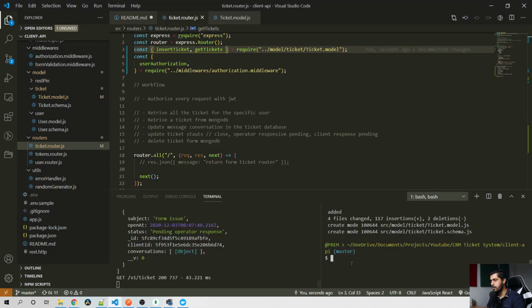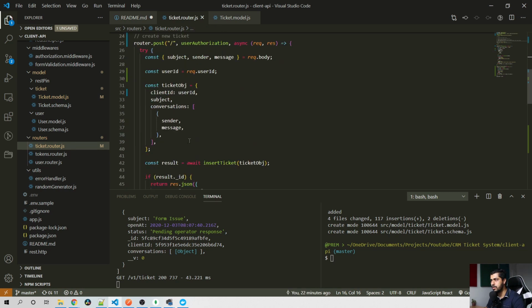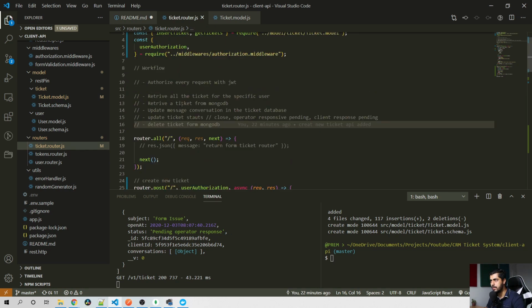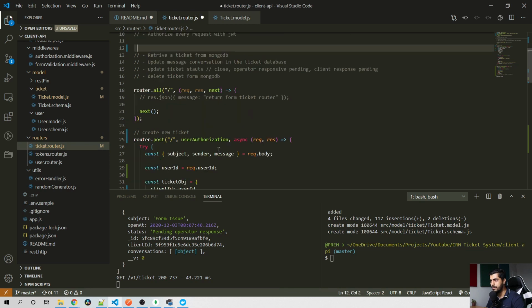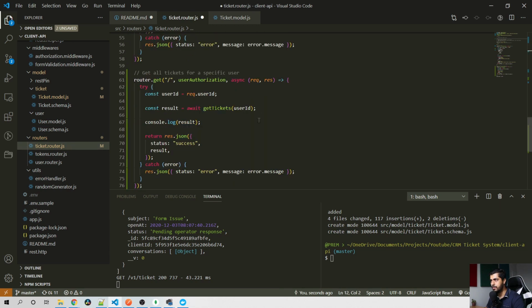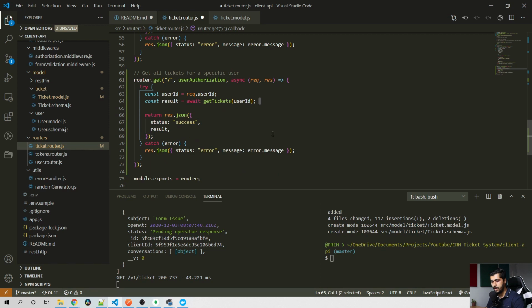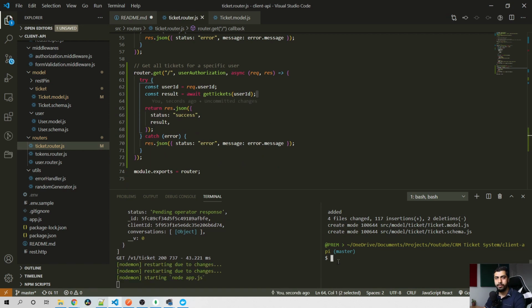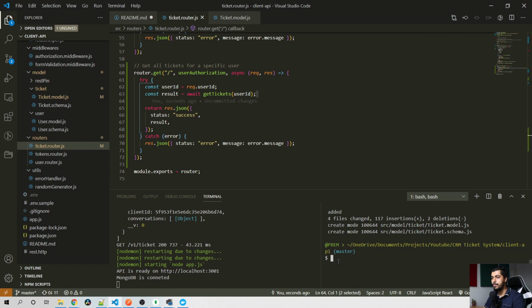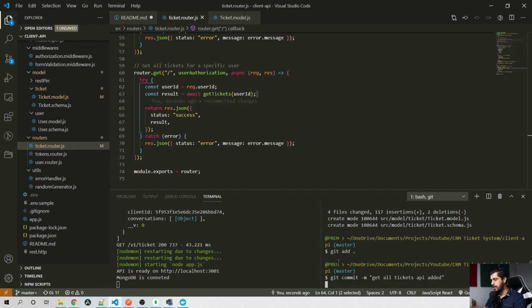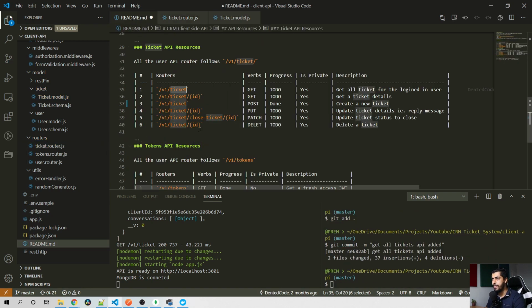So now I can also commit this one. Let me go to the ticket route, remove these few things here. Retrieve all the tickets for a specific user is done, and let me remove this console log and save the file. I'm going to quickly write the comment for the commit in the stage so that you have the commit message if you want to compare the code. I have said get all tickets API added. Okay, now let's go to our readme file.